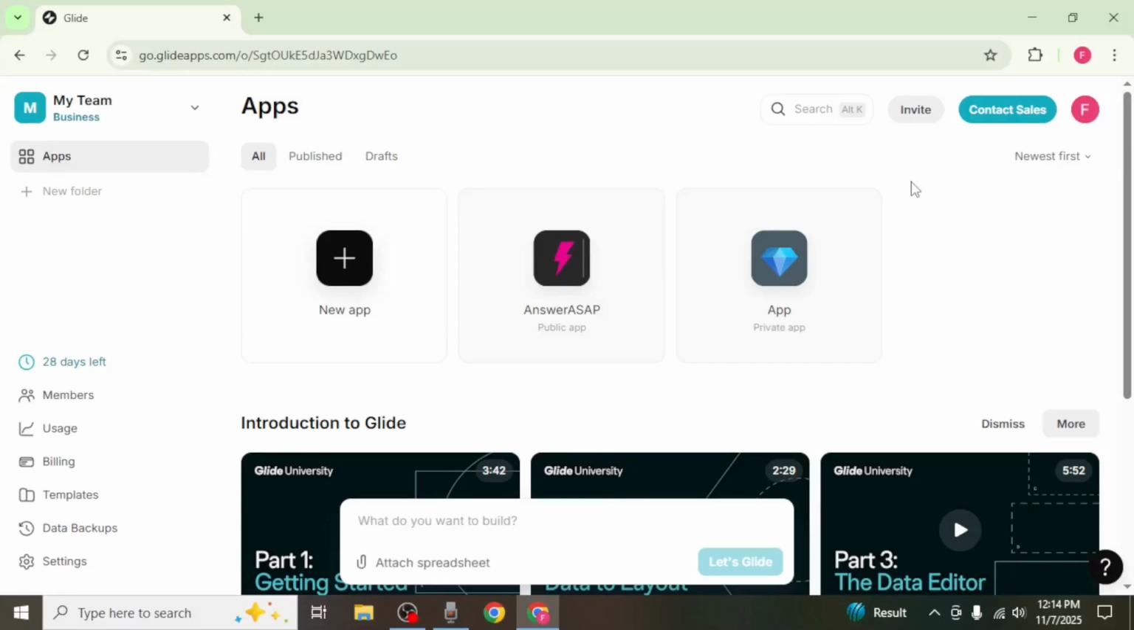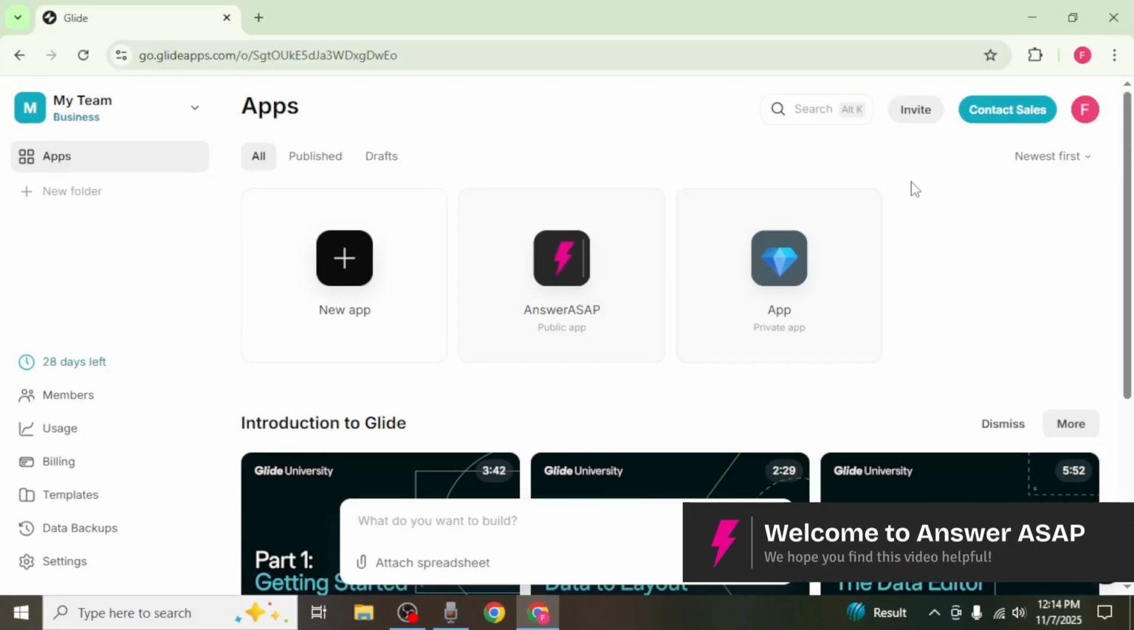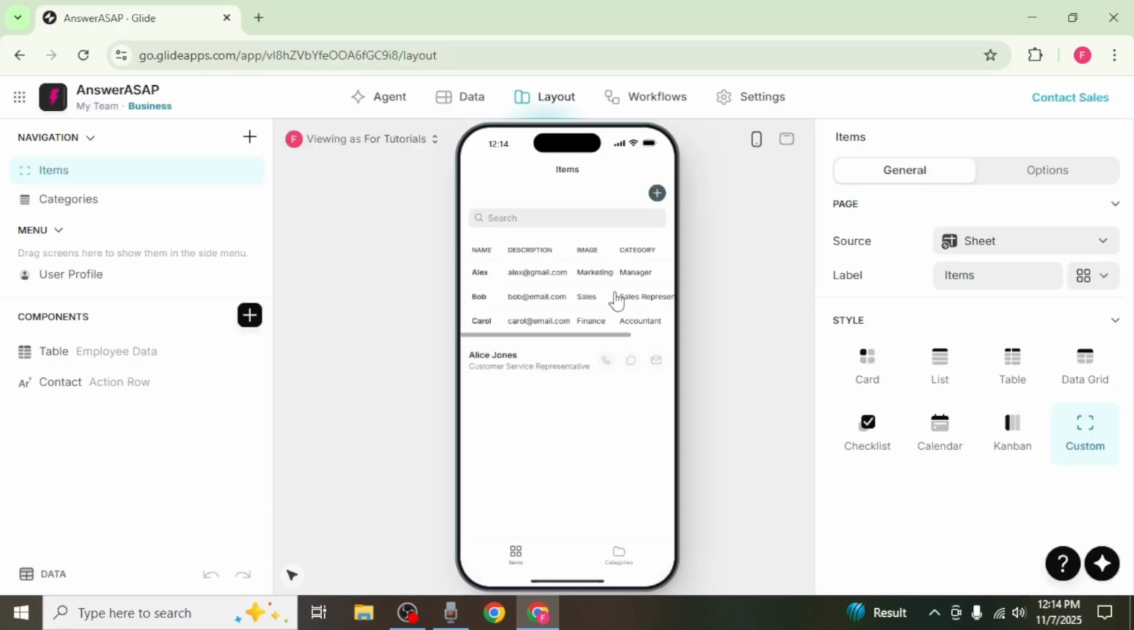In this video, I'm going to show you how to add a separator for layout in Glide. To begin, head over to your Glide apps and open the app in which you want to add the separator. Once you are inside the app, navigate to the Layout section and go to the screen where you would like to insert the separator. A separator is typically used to create a visual space between two sections of your app.